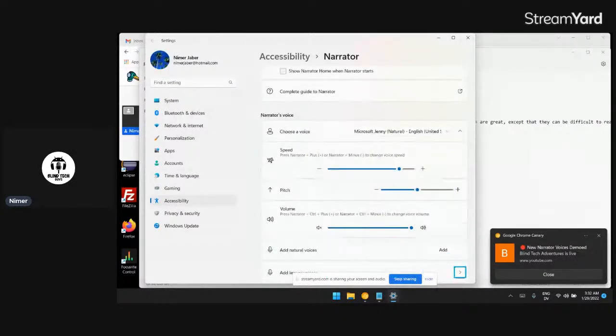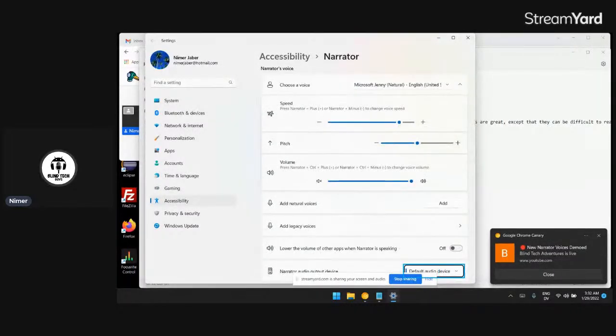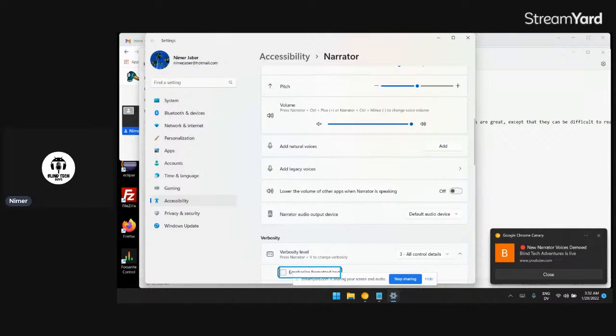Add more button. Add legacy voices. Lower the volume of other apps. Narrator audio output device. I have audio ducking off. Lower the volume of other apps when narrator is speaking, toggle switch off. Narrator audio output device, default audio device combo box. Show all settings button collapsed. Emphasize formatted text checkbox unchecked. So formatted text I have turned off.